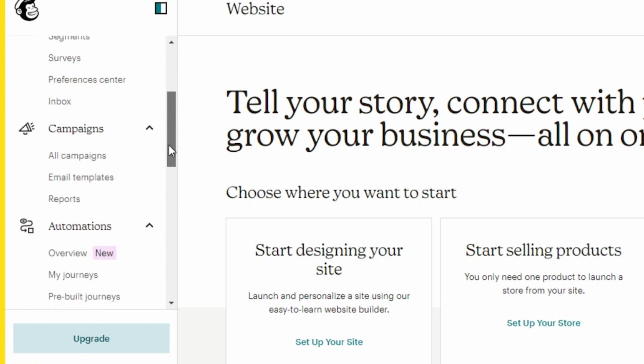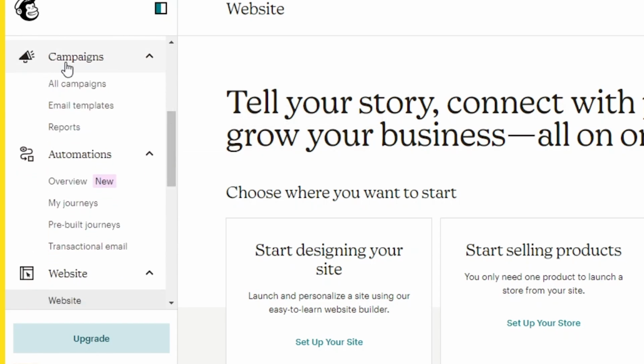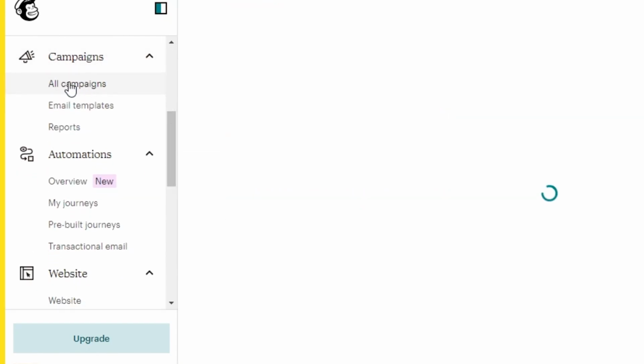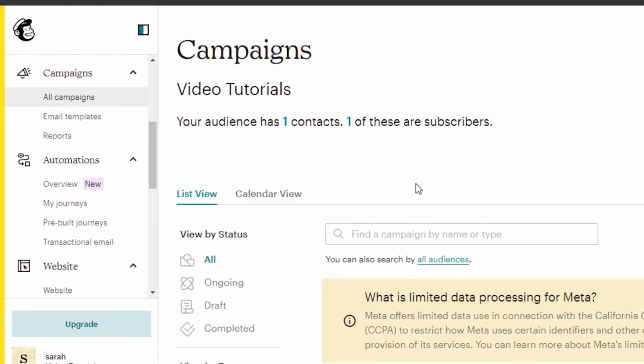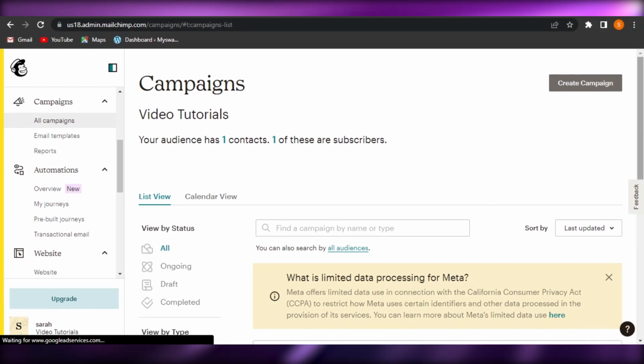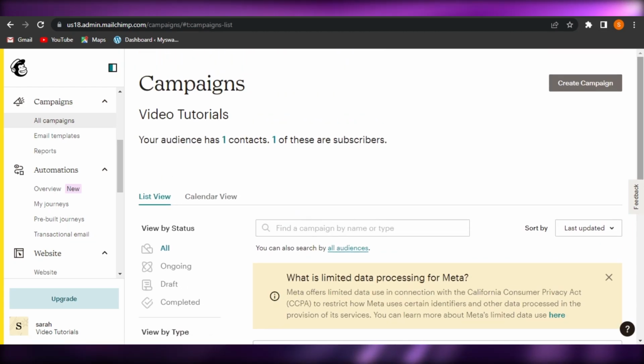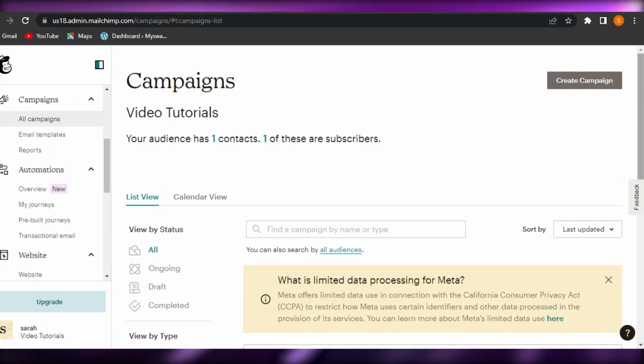In order to create a newsletter, we will have to go to the campaign section right here, and I will click on all campaigns. It'll take me right here. You can see it shows all of the different campaigns that I have already created. Now, when it comes to creating a newsletter on Mailchimp, we use the regular email template and then work with it to create a newsletter.